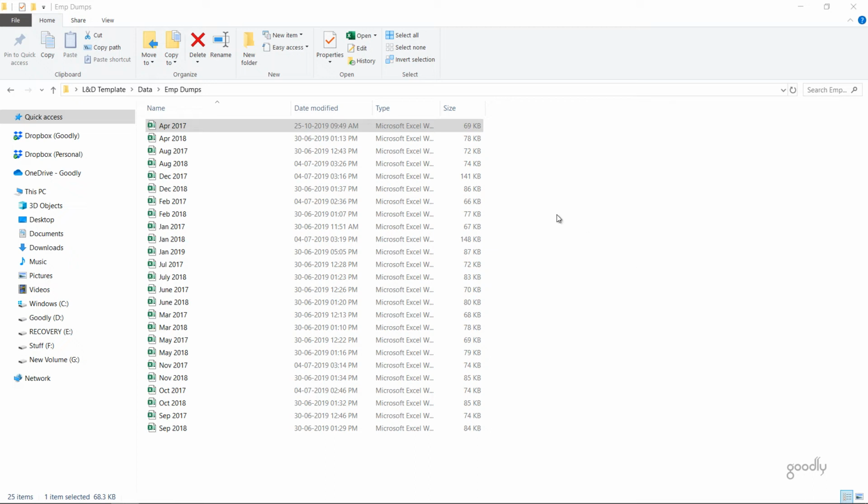And you can see that I have a folder here which is called employee dumps, and that's where I am dumping all the employee masters for the particular month. The name of the Excel file doesn't matter absolutely. You can have whatever name for the Excel file, and all of these files have the same columnar structure. So if I show you one of the files, the other files are going to remain the same.